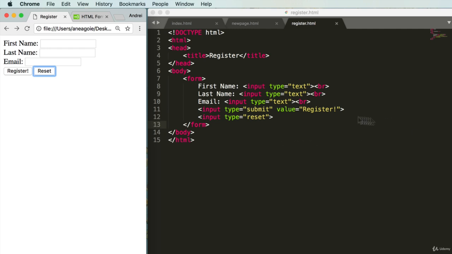Okay, you may be asking yourself, what happens when we click register? Before we get into that, I want to just go through all the common input types, and then we'll click register to see what happens.